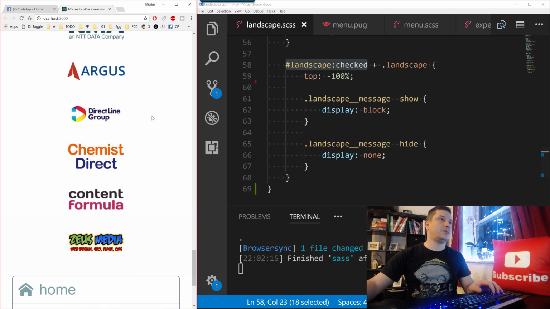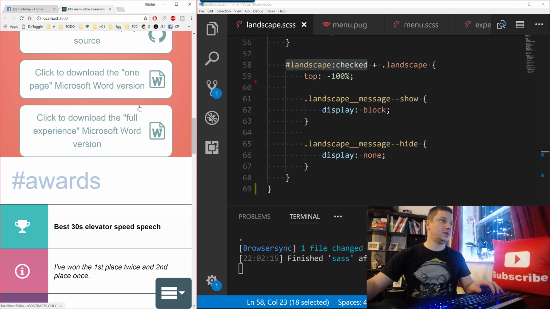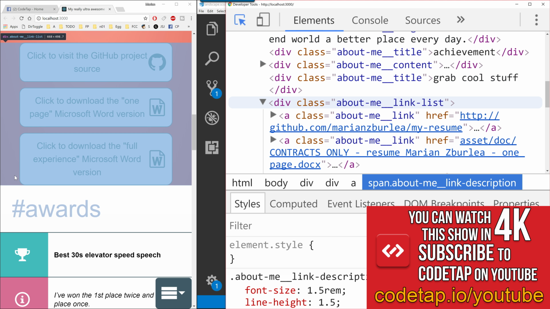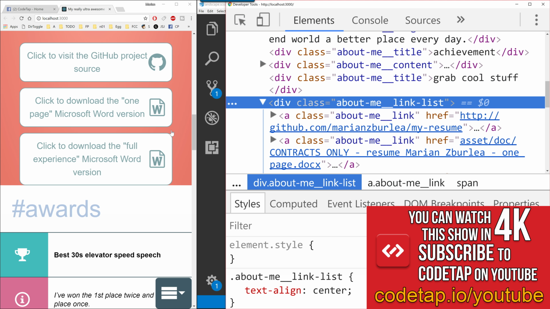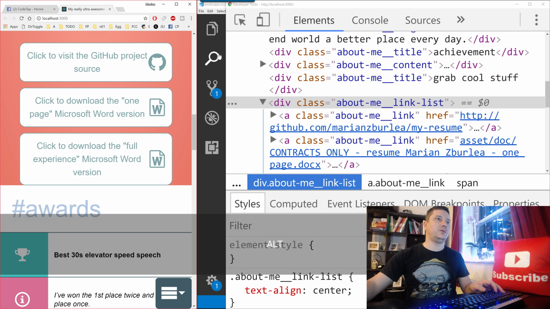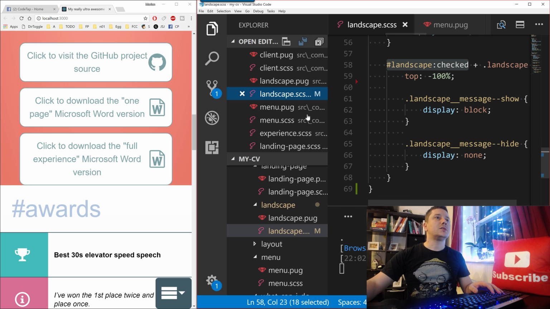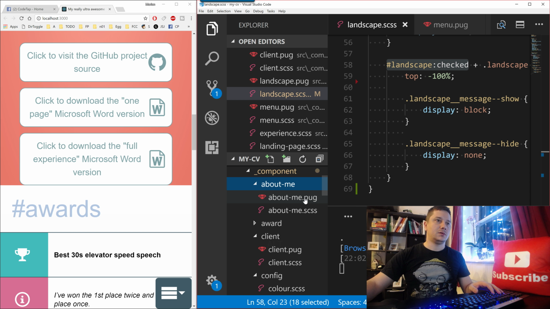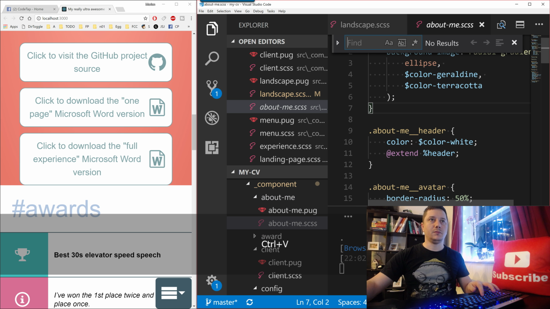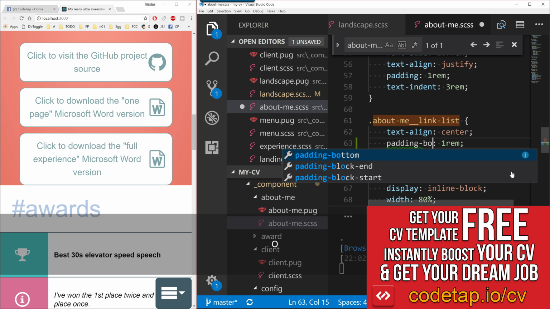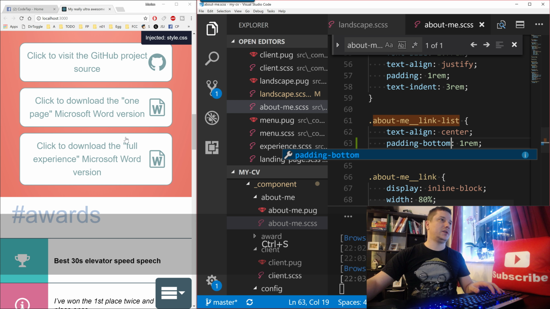Okay, some other fixes. Let's look a bit into it. This button over here sticks exactly to the bottom of our about me link list. So maybe let's quickly see if adding some padding to this list would fix it. So about me link list. Okay, and padding 1 rem. Let's do just padding bottom for the moment. Okay, so that fixed it. It looks a bit nicer.